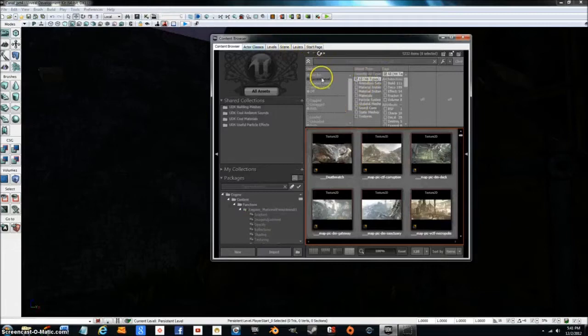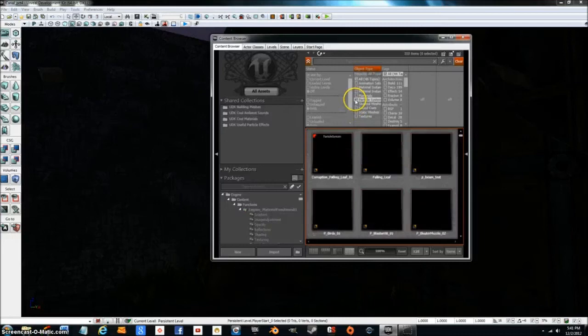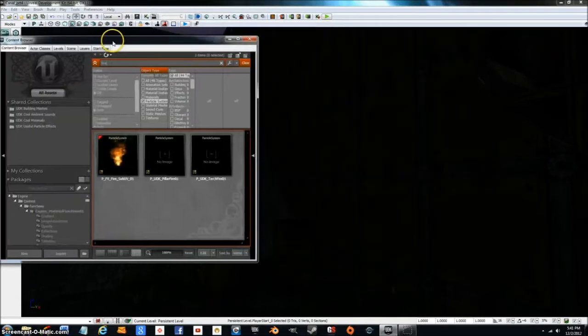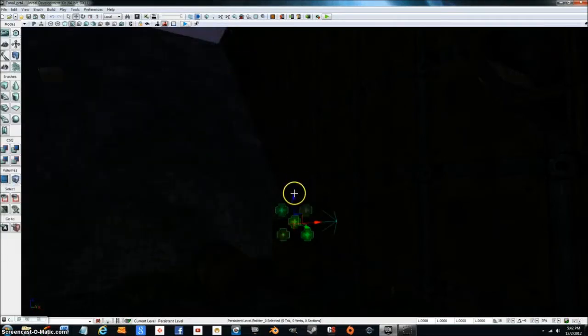So now you're going to want to go into the content browser and go over to particle systems, and let's click there. Go ahead and search fire, and let's use the torch fire. I like the torch fire. Add it. And let's center it.